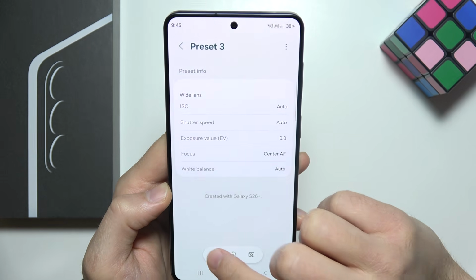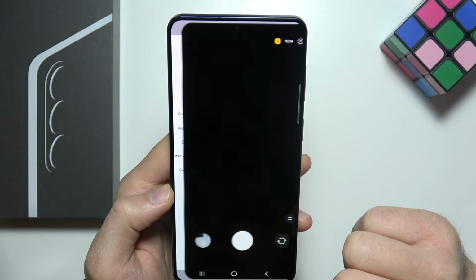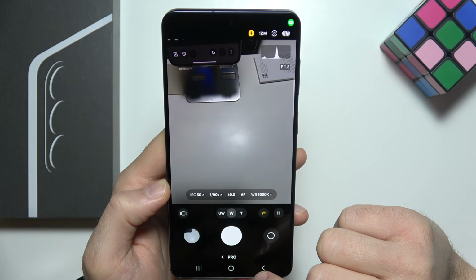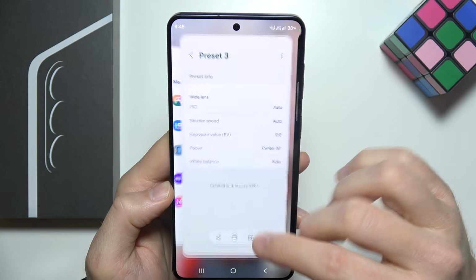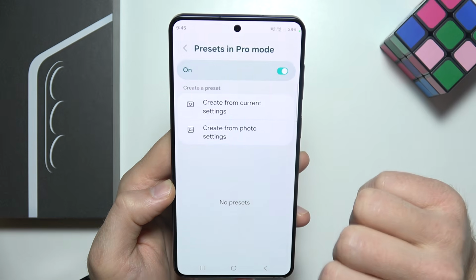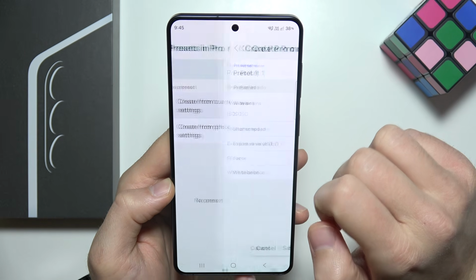You can also share this with someone, or by clicking here, you can just be redirected into the Pro Mode and test if it works properly. But you can click here to create from current settings.